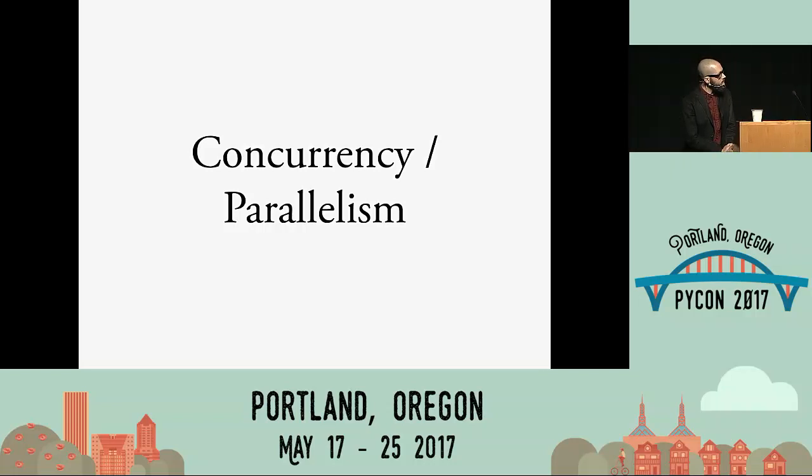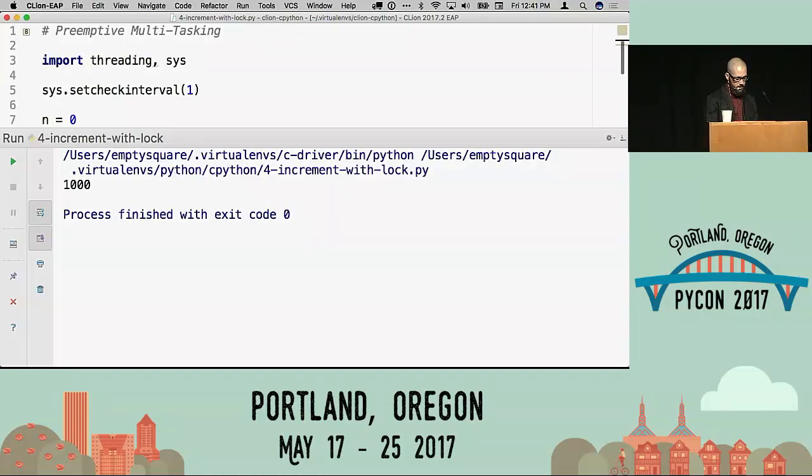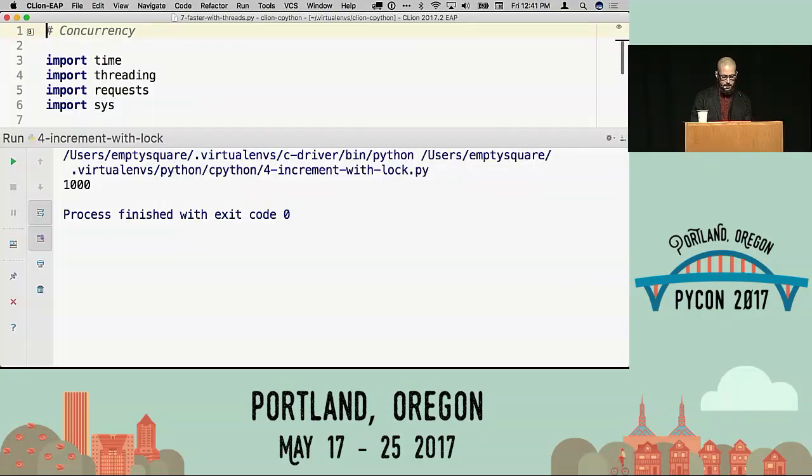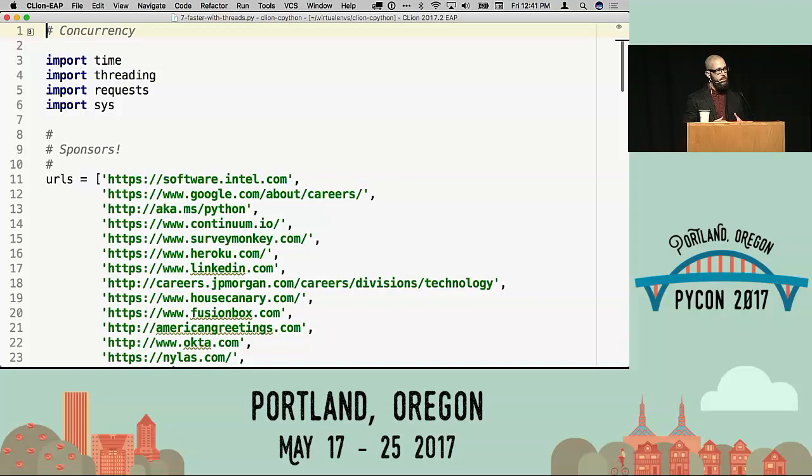Now, a really classic application of concurrency is when you want to fetch a whole bunch of URLs at the same time, but you don't actually do anything with the results. So almost all of your program's time is spent waiting for I/O, and that's something that threads are really good at.